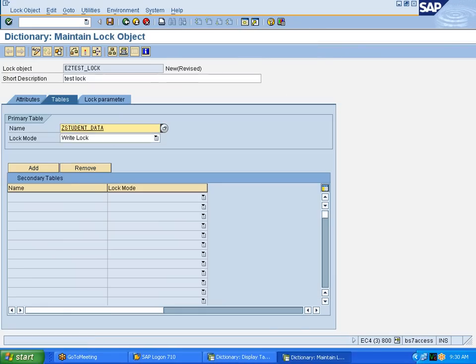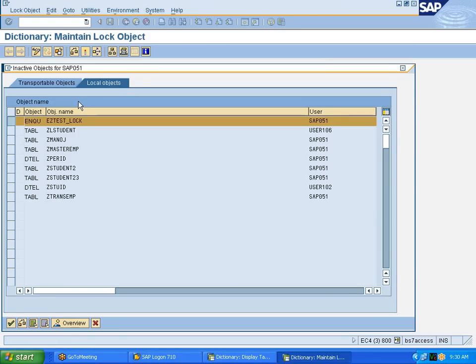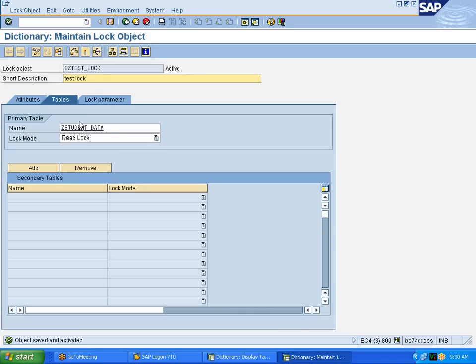Now it's asking lock mode. There are 3 kinds of locks. You can put any one of the locks for this and activate. So when you activate your lock, 2 function modules will be created. Please make a note. Whenever a lock object is activated, 2 function modules are created.